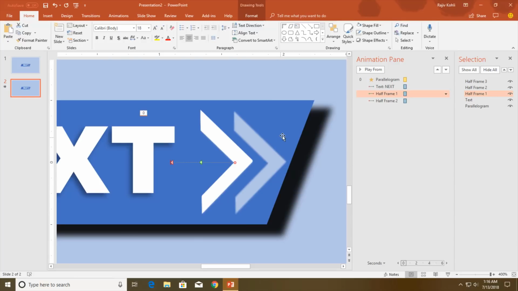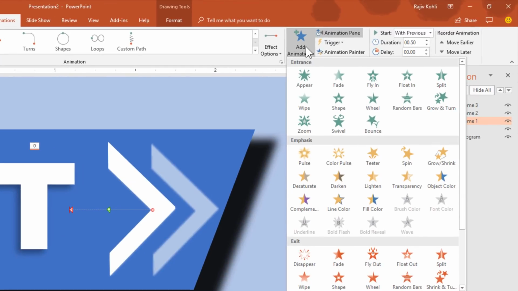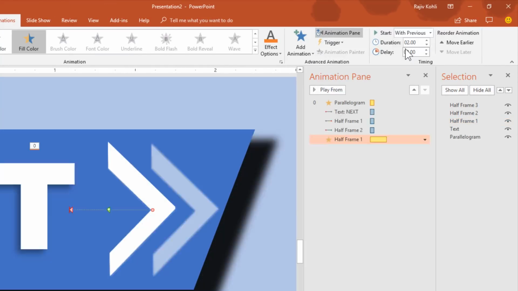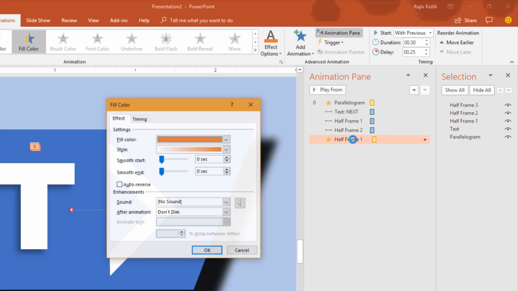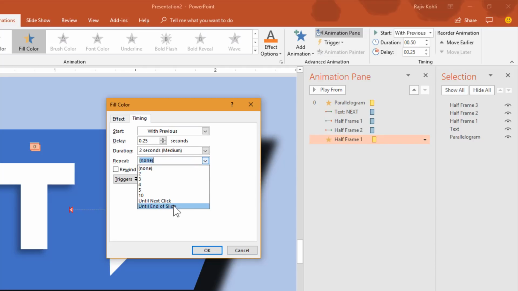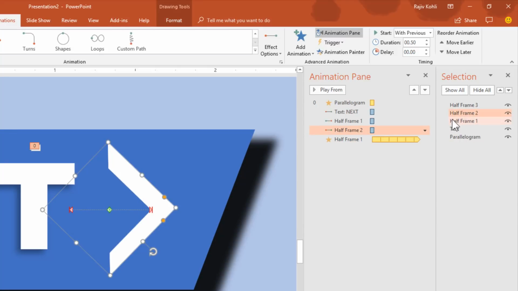Okay, now select half frame 1 from the selection pane, go to the animation tab, click the add animation drop-down button and apply the fill color effect, with previous, with the duration of 0.50 seconds, and add a delay timing of 0.25 seconds. Open the effect options, choose the style you want and apply auto reverse and repeat until end of the slide. And do the same for half frame 2.